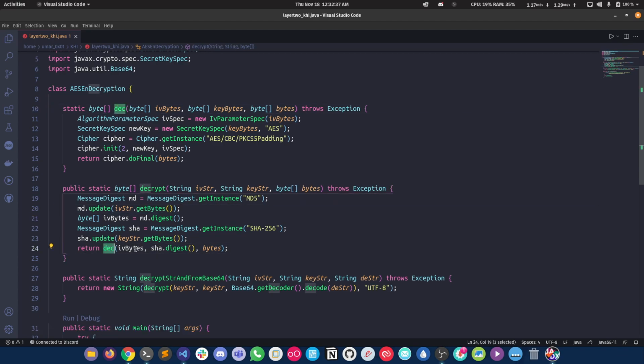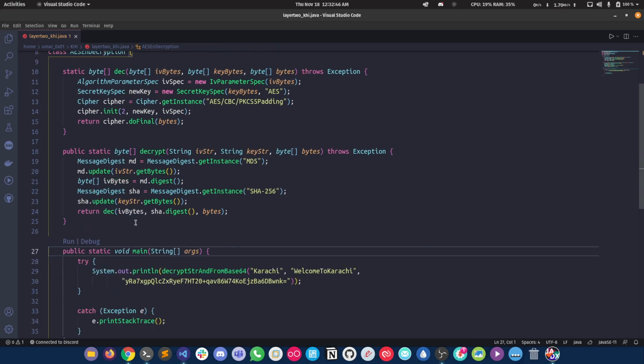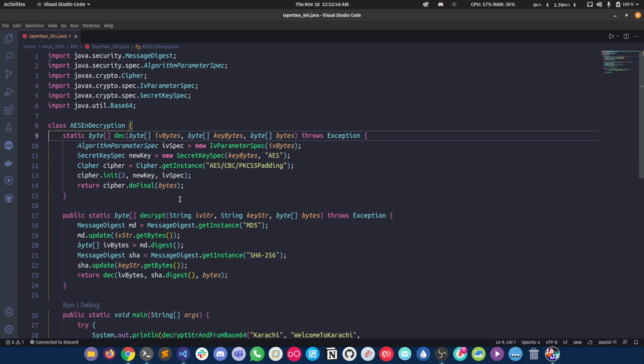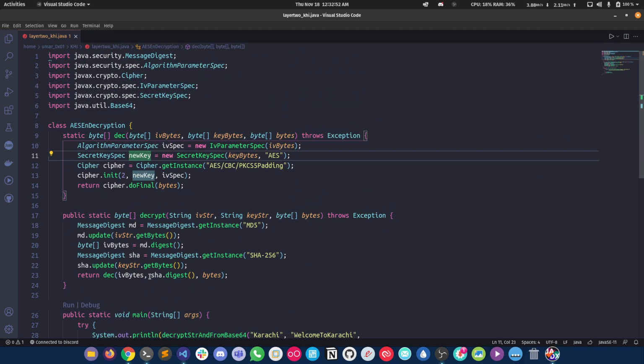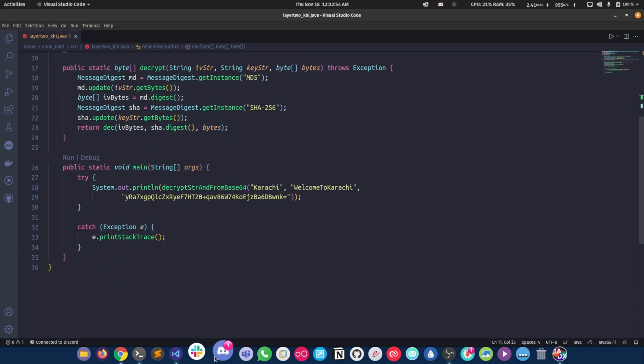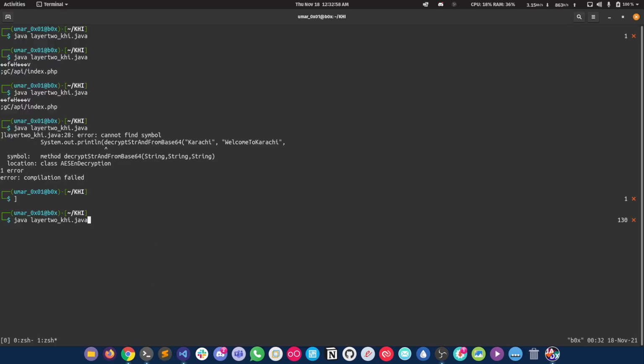Everything is cool here with the bytes data because it needs that. We could move code from here to here and move this method, but I don't think we want to do that right now. Okay, so I think we're cool here, with Dec, IB bytes and everything. Let's run it. What do we got?